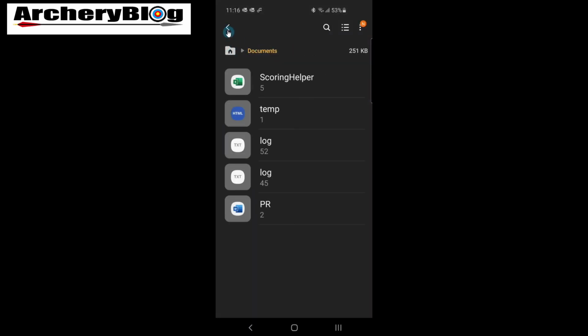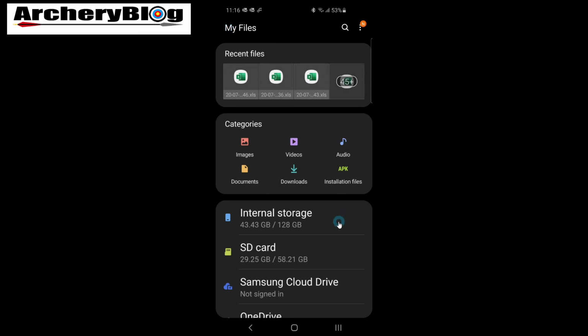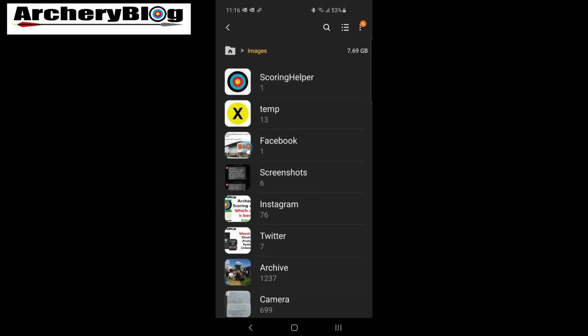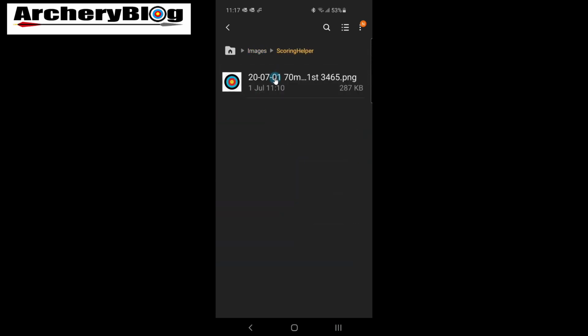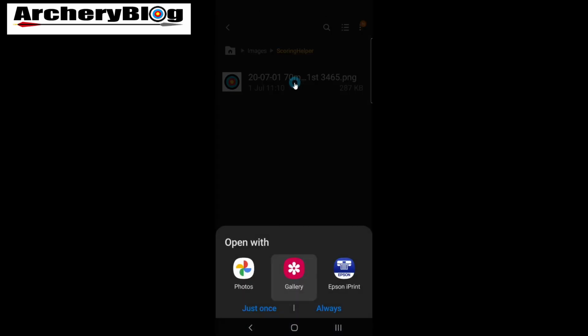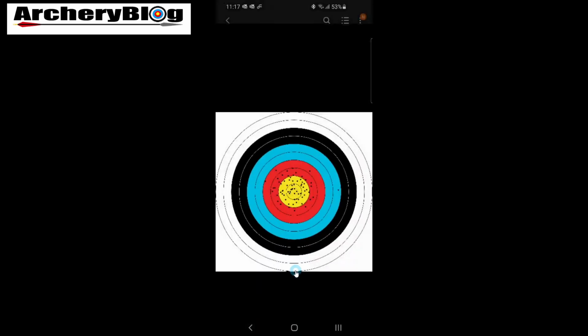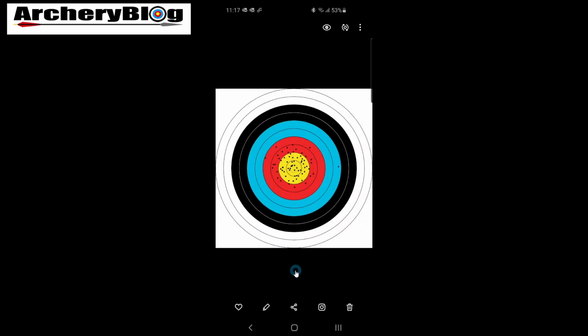So coming back out of documents, I'm going to go to images, Scoring Helper 1, so the temp, and that's a PNG file. Can I open this up? Gallery. And there you go. It's not included the score sheet part, but it has included an image of the plots, and you can share that within your phone or print it out or whatever you want to do. So that's quite good, really.